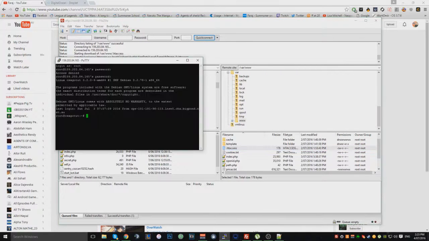Then you want to go over to your Putty, and then you want to type a2enmod rewrite. Then you type that. It's already activated, enabled for me. But you want to type that in, and it should be all gone.